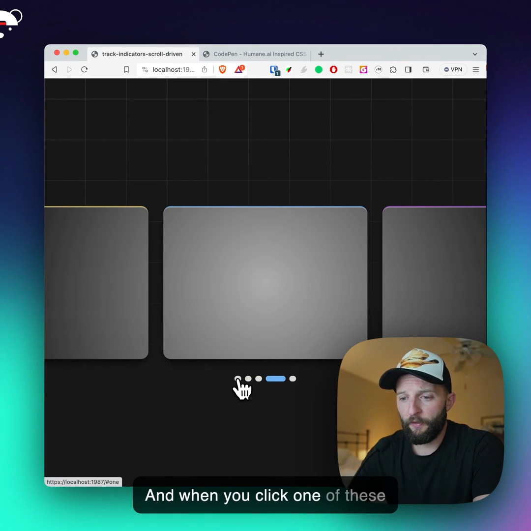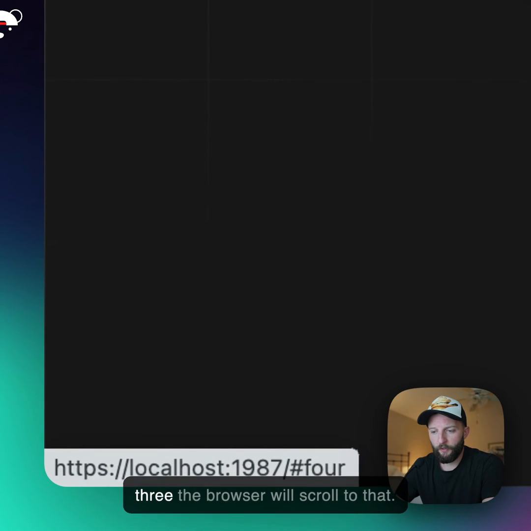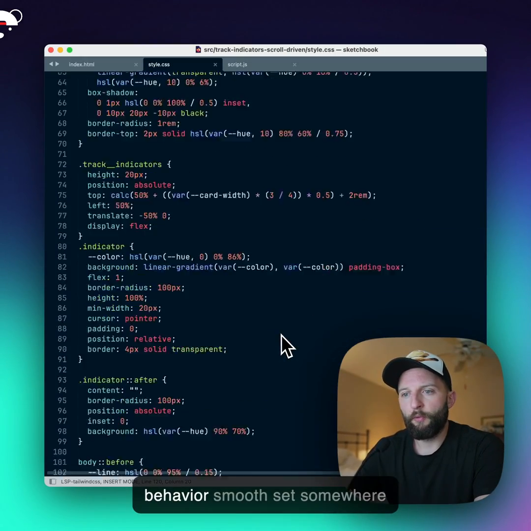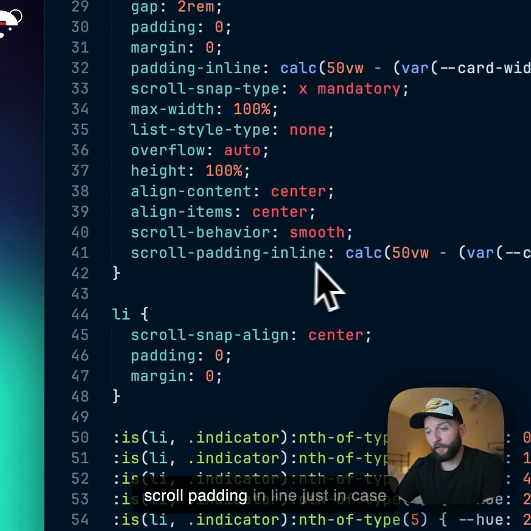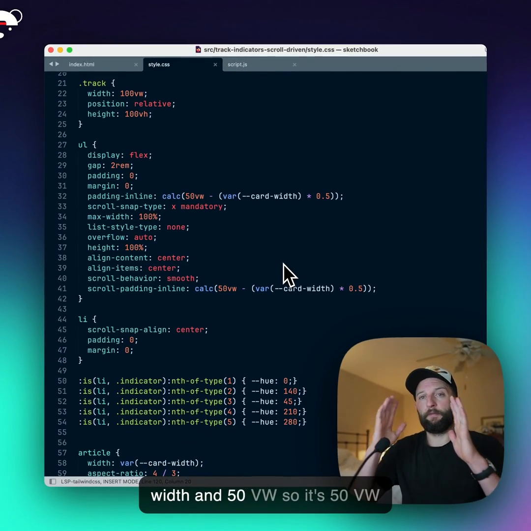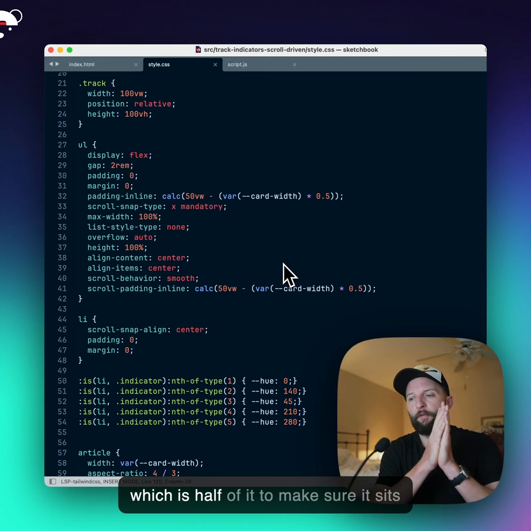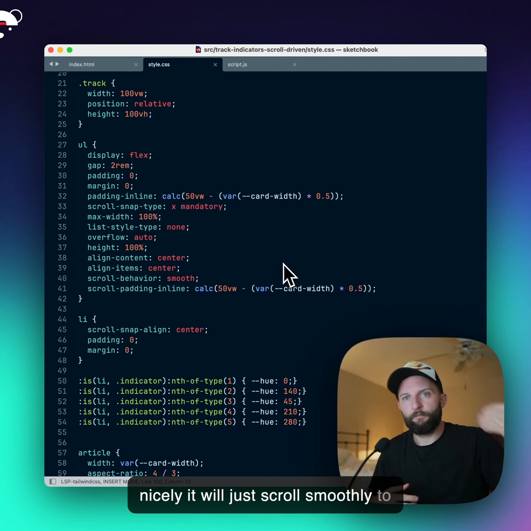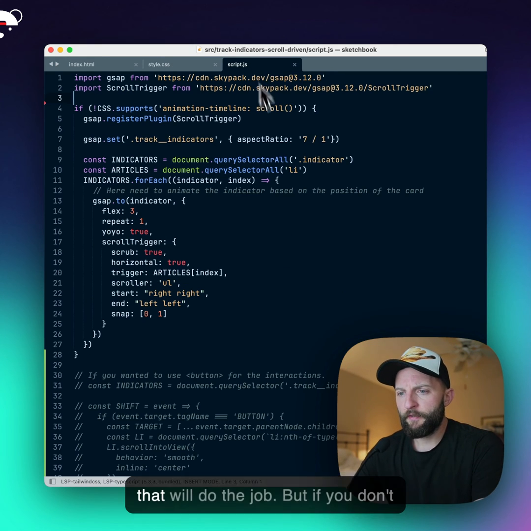And when you click one of these anchors, you can see here as I'm hovering that it's like #2, #3, the browser will scroll to that. And because we have scroll-behavior smooth set here, and a scroll-padding-inline just in case, and a padding-inline of the card width and 50vw, so it's 50vw minus the card width times 0.5, which is half of it, to make sure it sits nicely, it will just scroll smoothly to that point. And that's kind of it. So if you're just going to do it with CSS, that'll do the job.